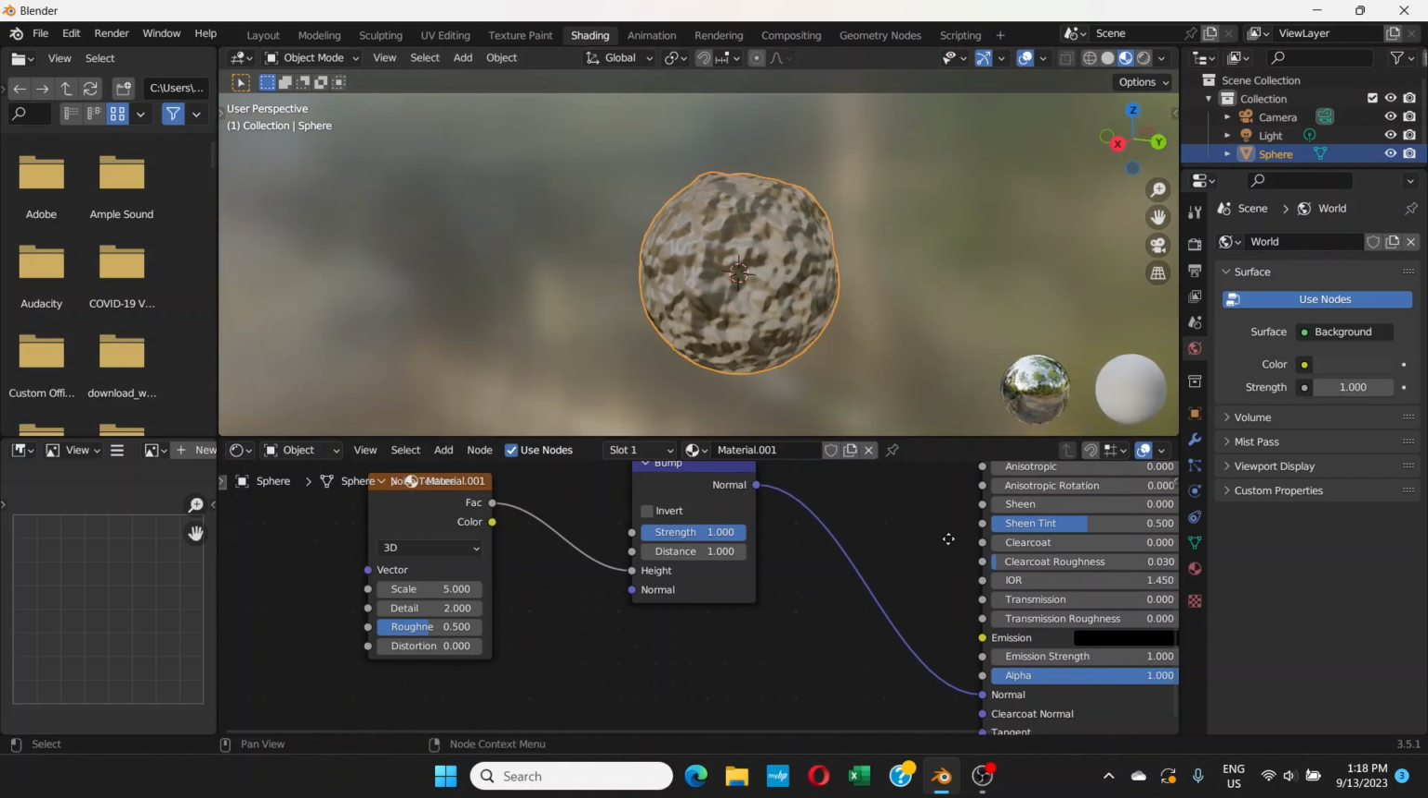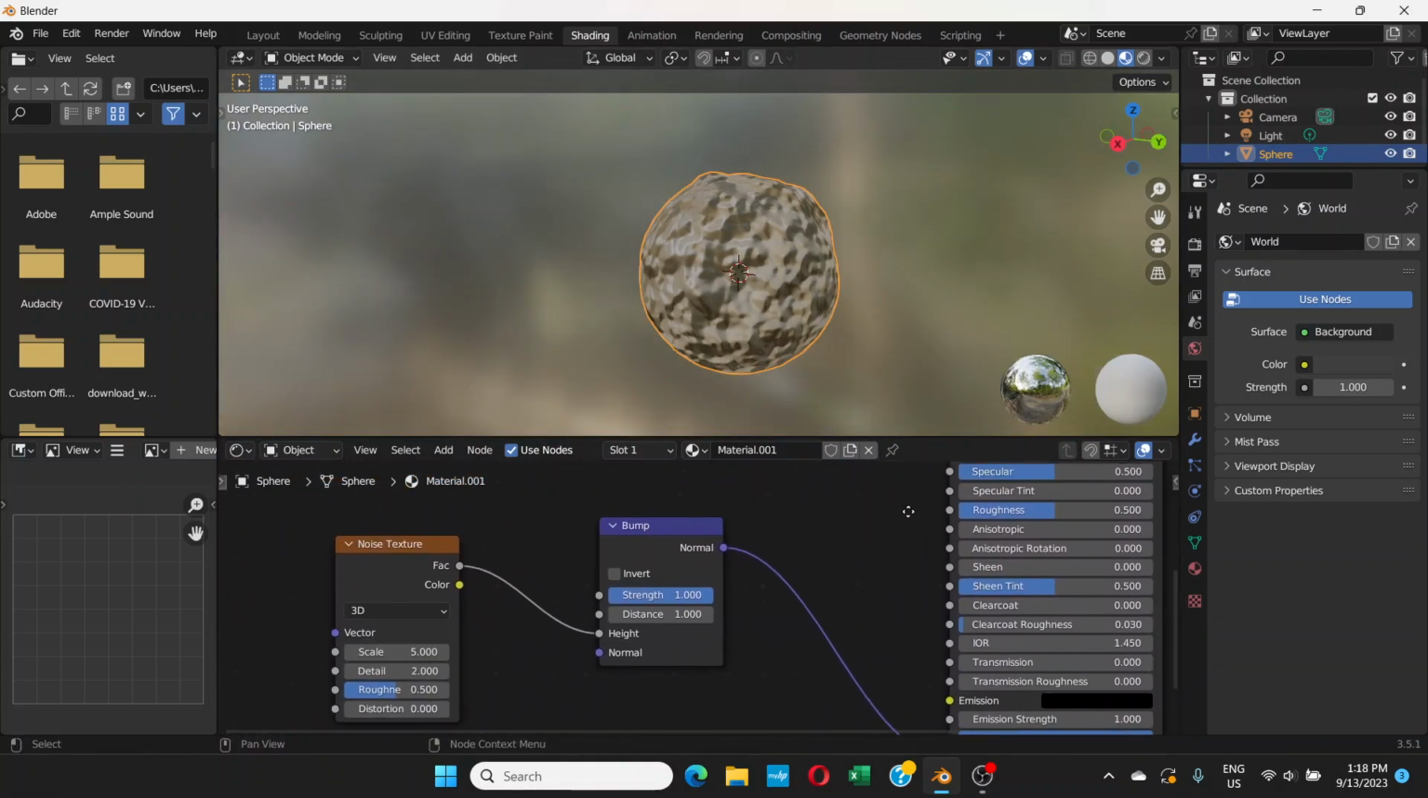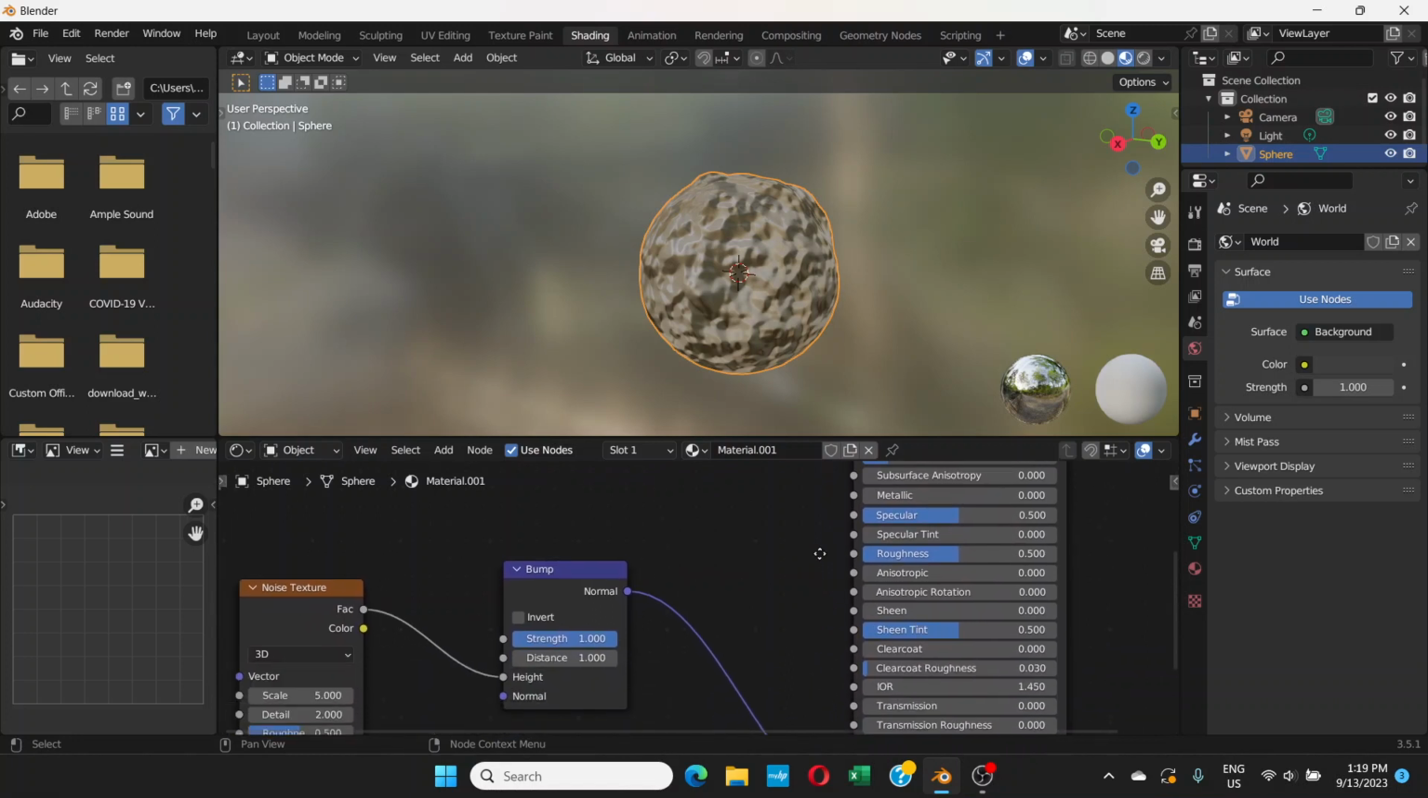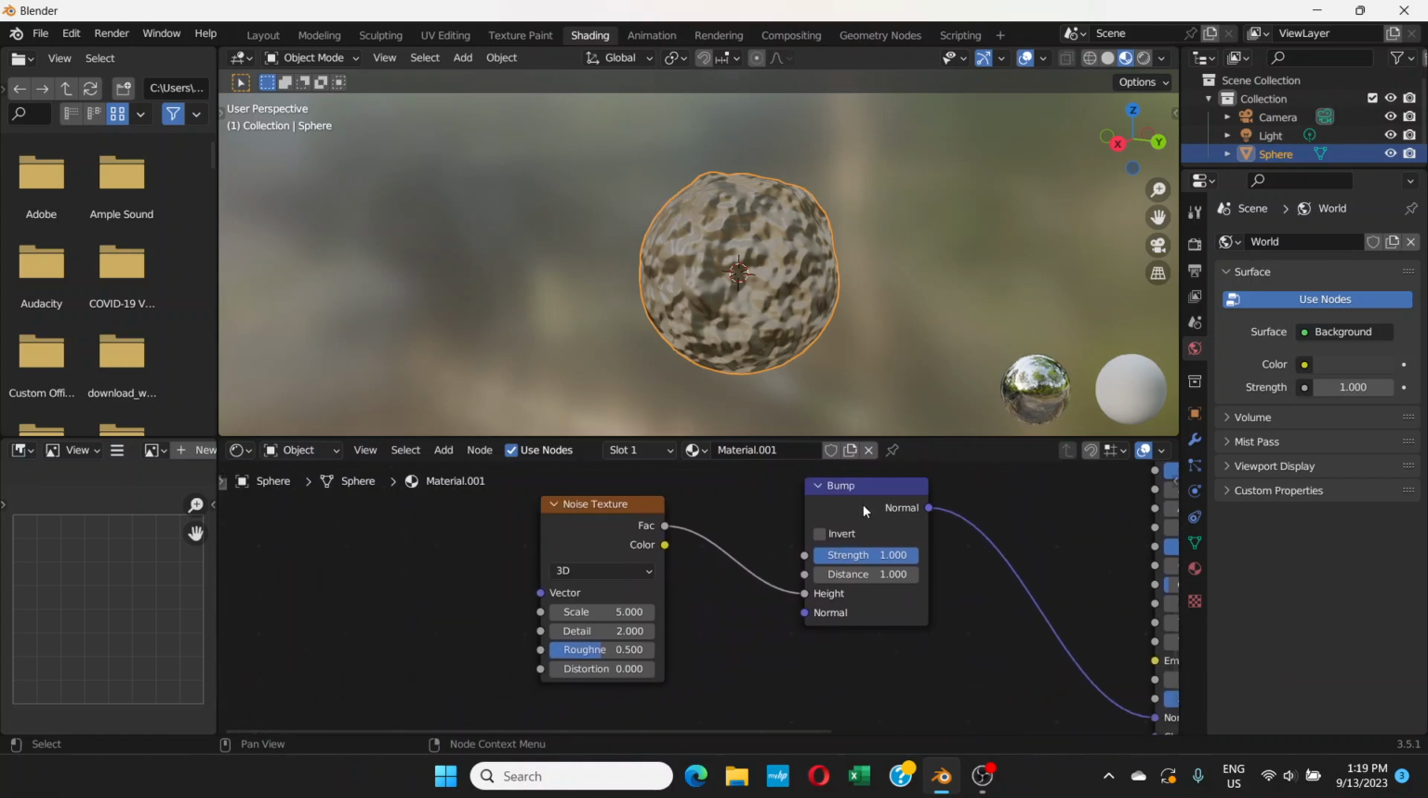But we're gonna refine it, we're gonna make some changes here. So first thing, the roughness, we're gonna increase it a little bit, okay? And then we're gonna play with the strength and distance of the bump. Let's go to strength. Let's make it half. And distance. Maybe this much.